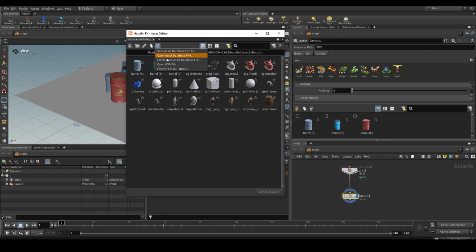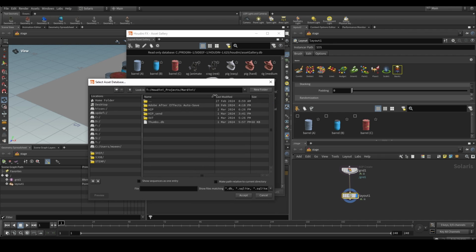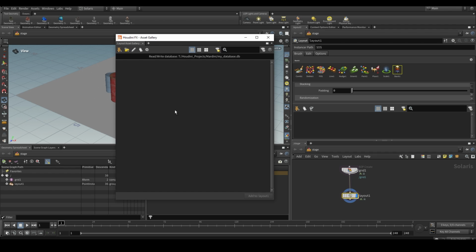We're going to go over here and just say, create new asset database file. This is going to allow us to create our own database with our own assets. We can call this my underscore database and say accept. As you can see, this is now empty. That's because we don't have any assets inside of here.